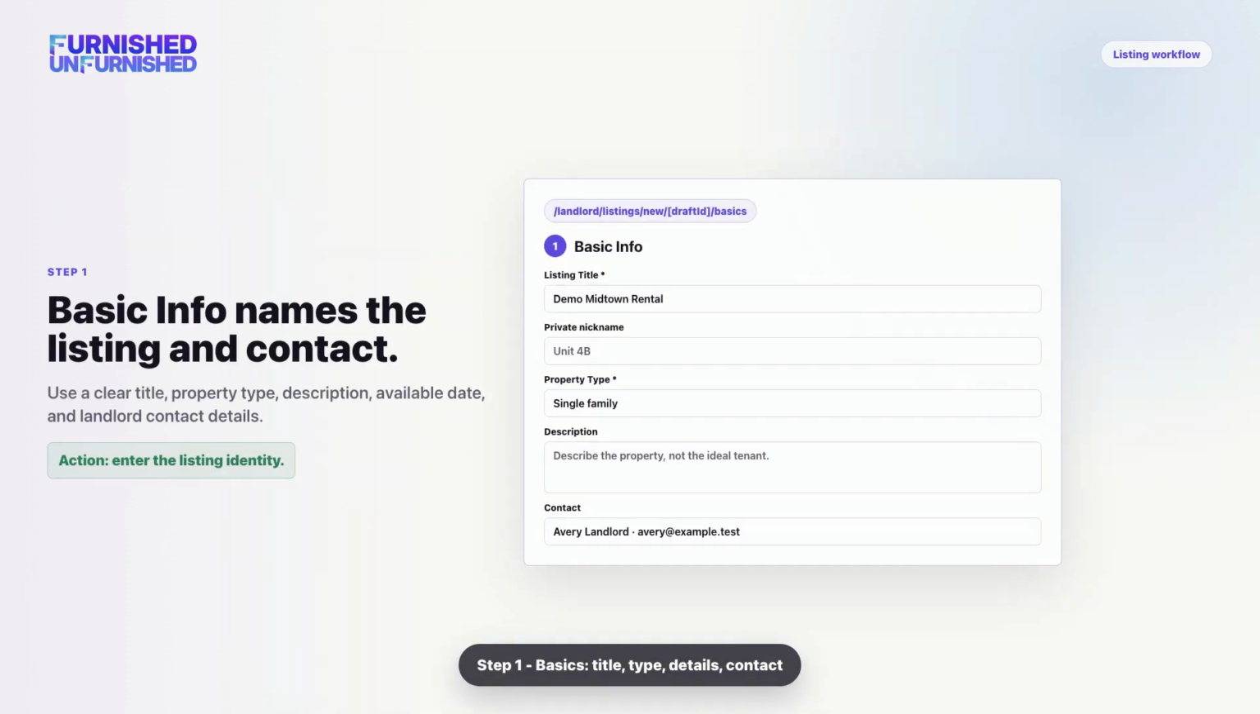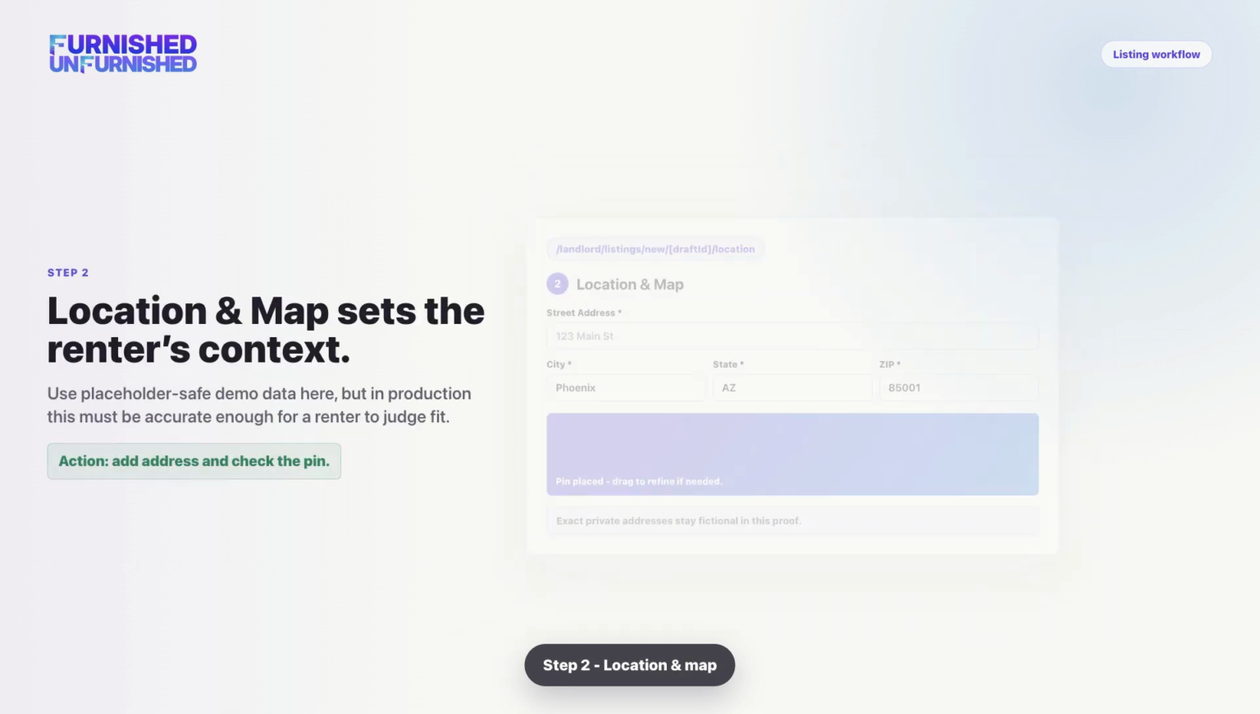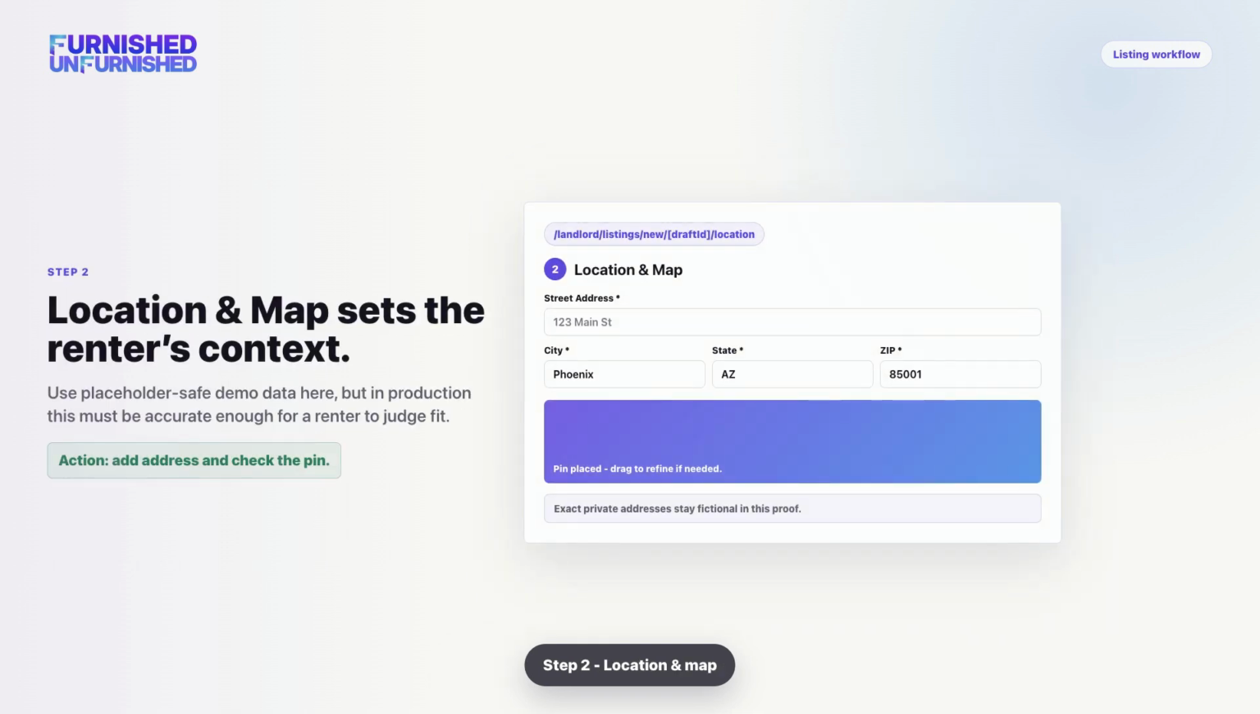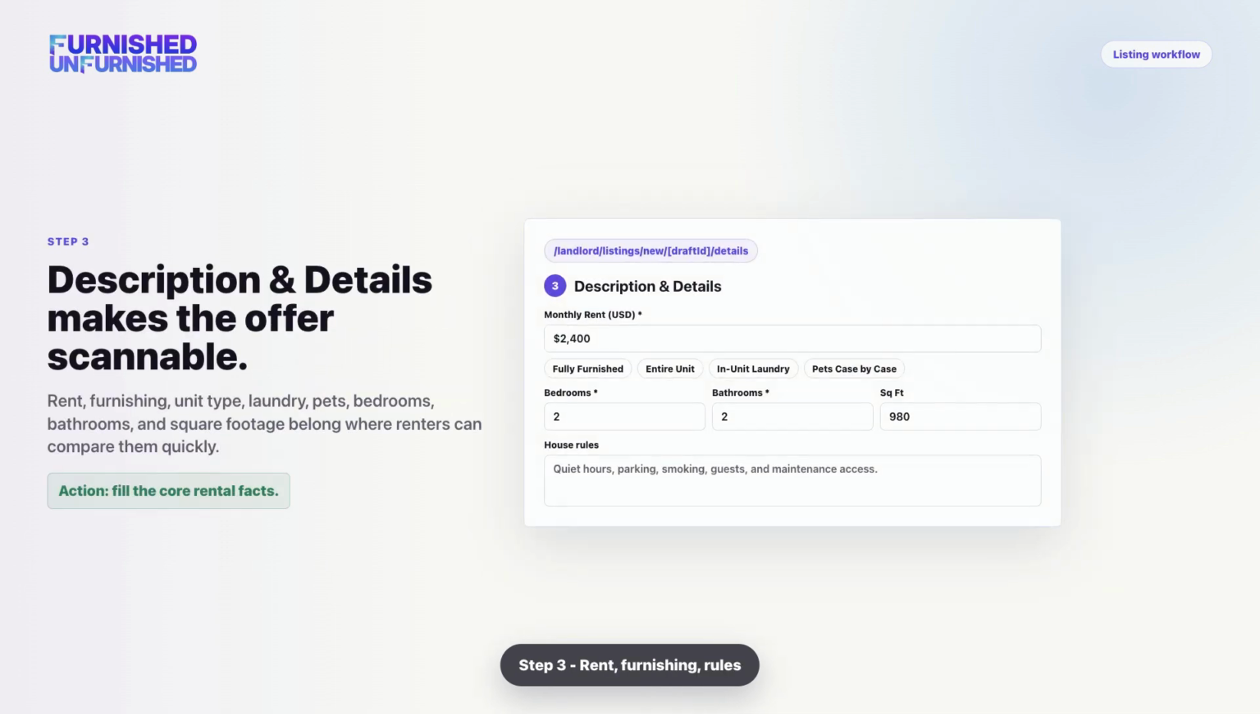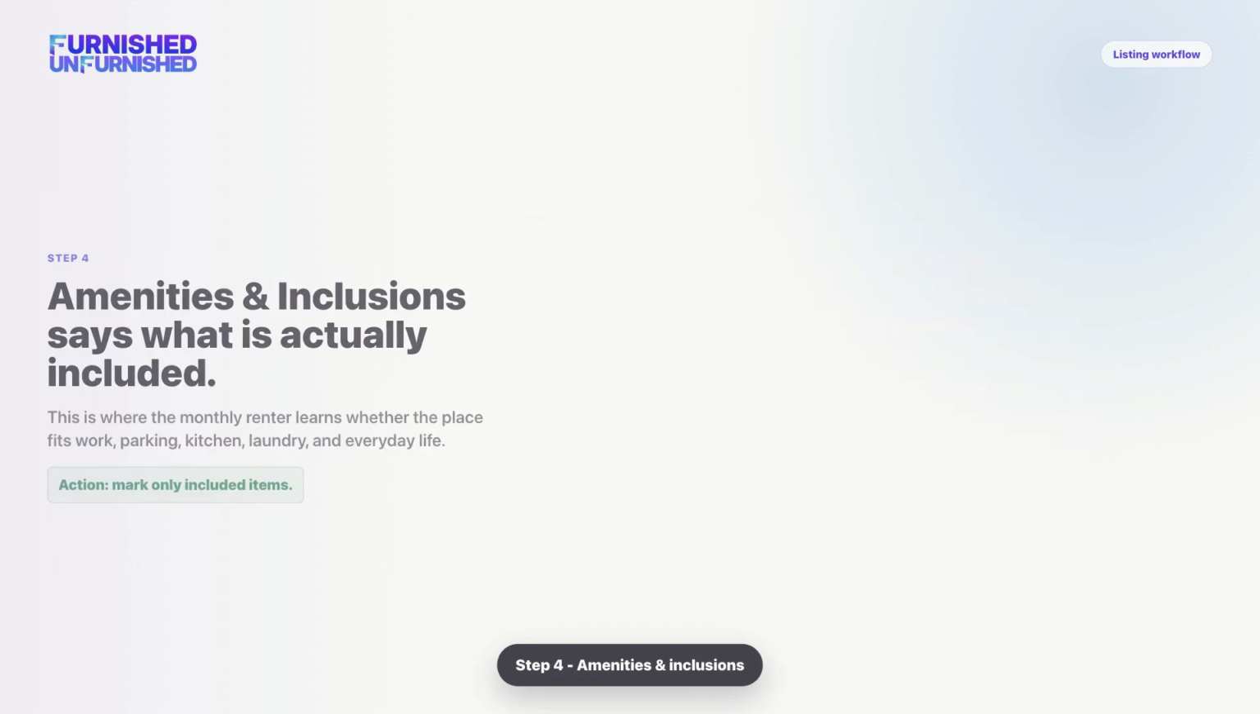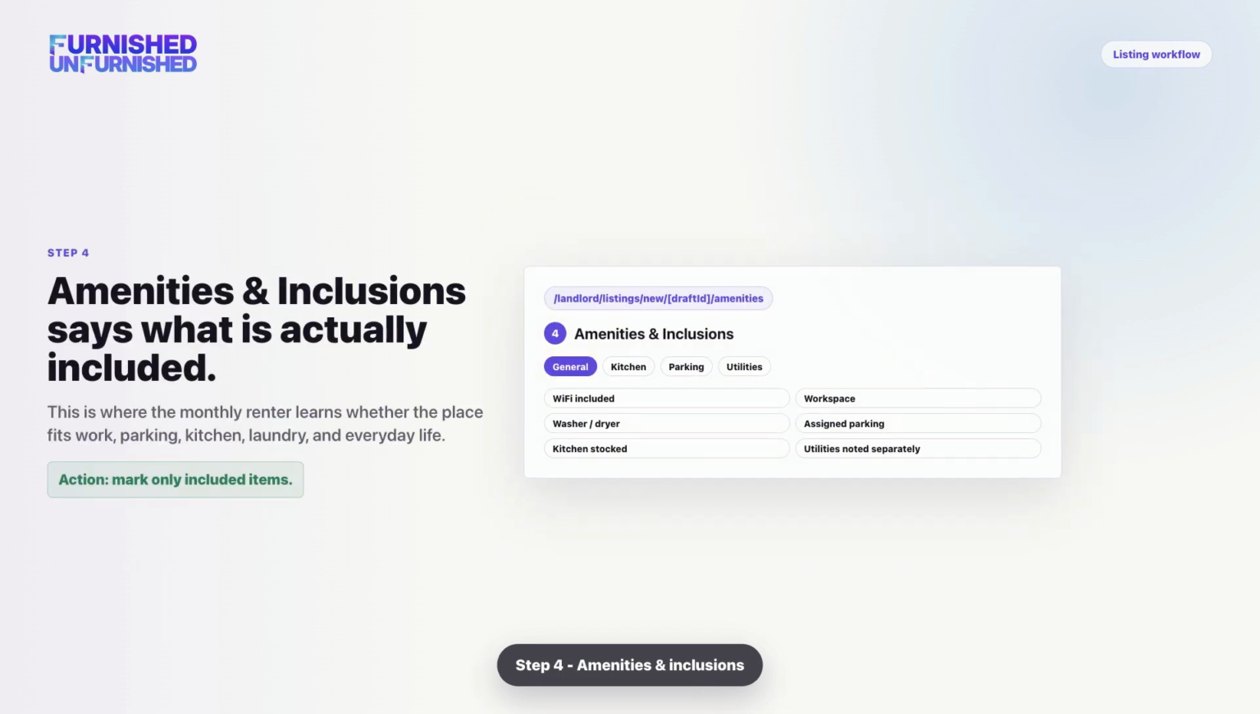Step 1. The basics. Add your title, property type, description, and contact details. Step 2. Location. Set the address and place it on the map. Step 3. Details. Set the rent, furnishing, unit specifics, and house rules. Step 4. Amenities. Mark what is included with the rental.